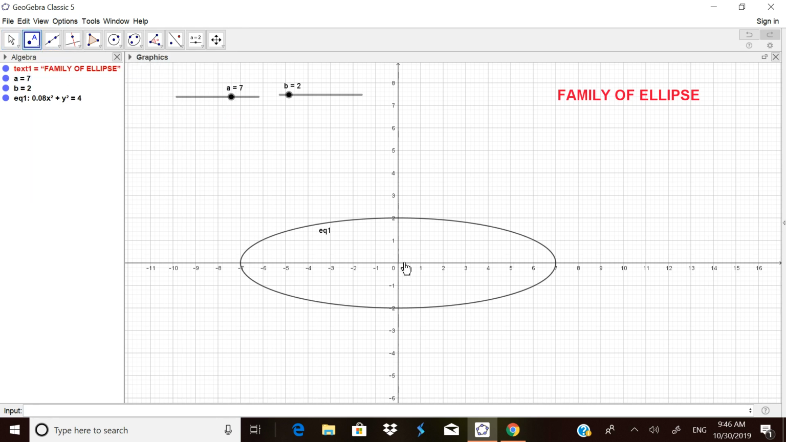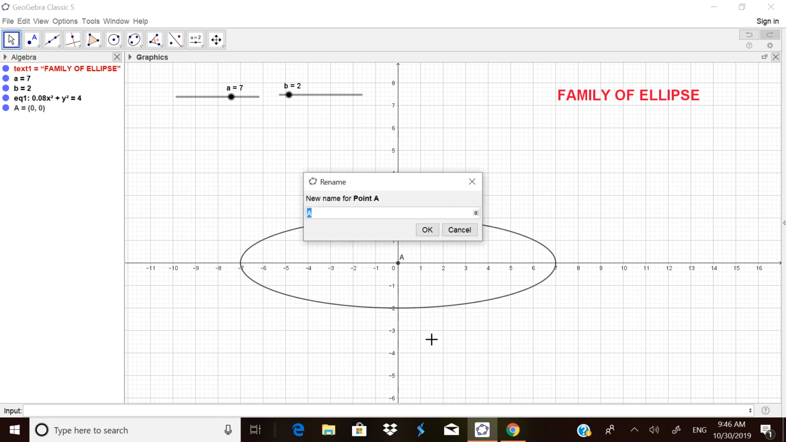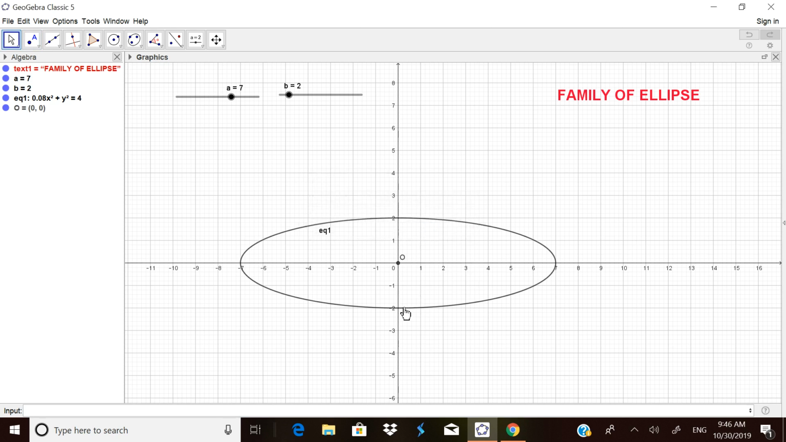Now this origin point is here. Normally let us rename it as capital O because that is the center. So that is O. But it will not move. Always it will be 0, 0. Okay. Now let us see what are the vertices.